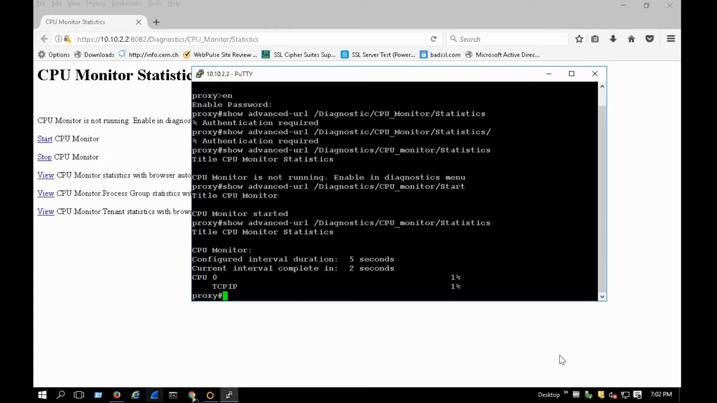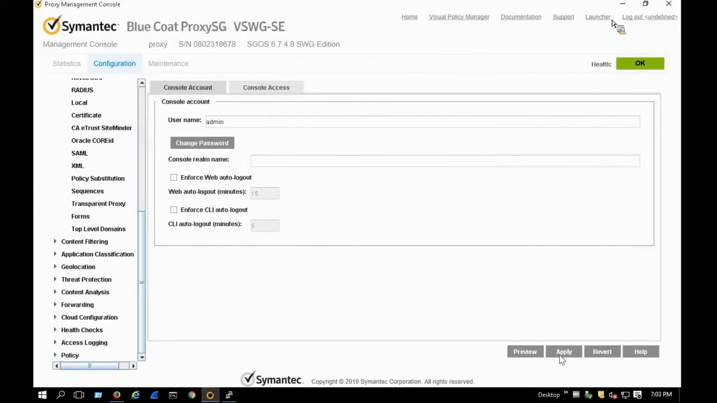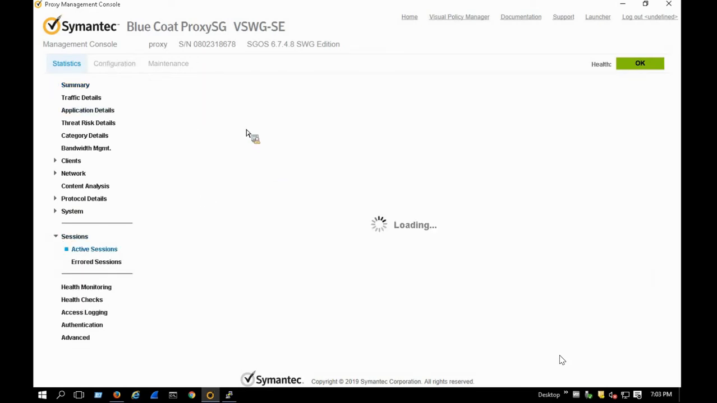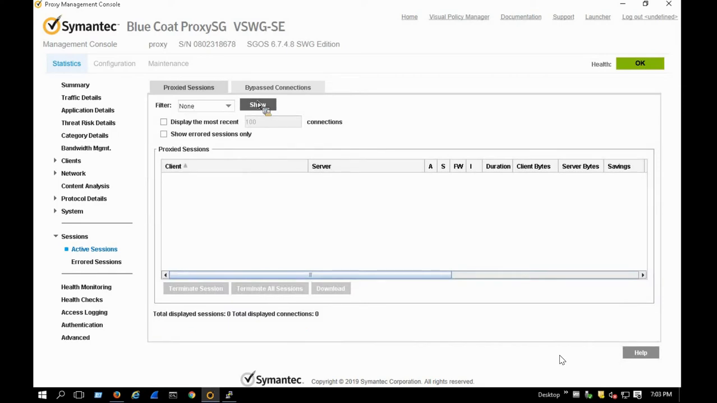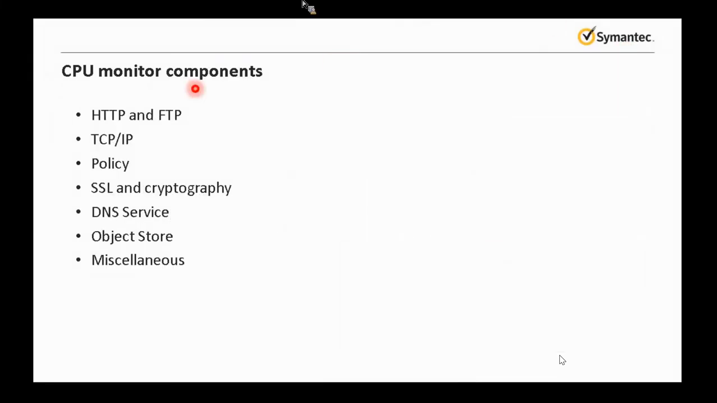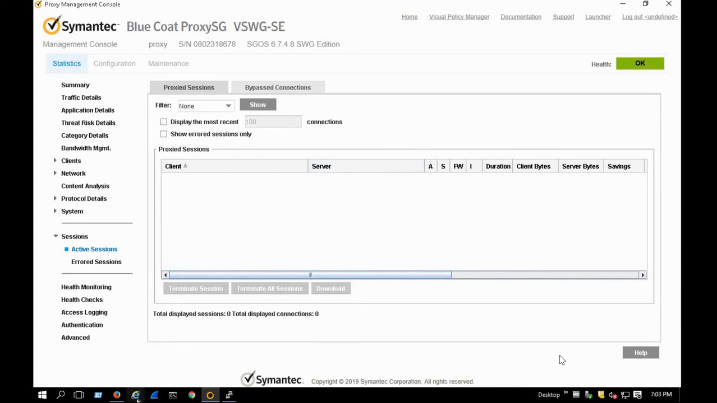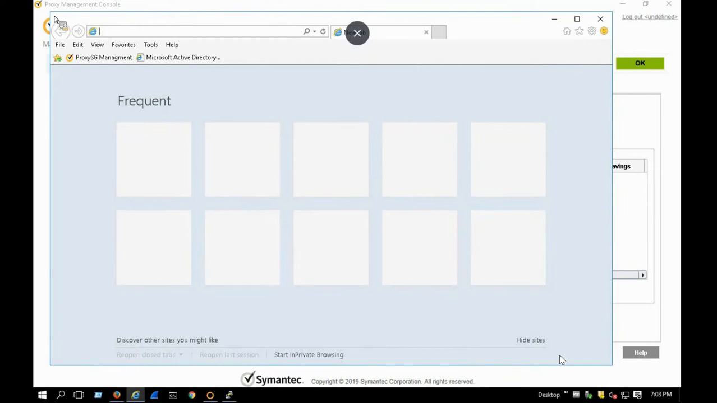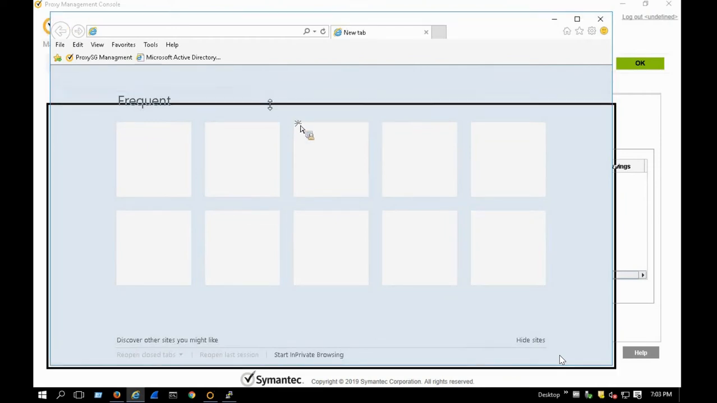Now, at this point, my proxy is not receiving anything. That is why you don't see a high CPU usage at this point, because it's not receiving anything. It's what to expect if you run a CPU monitor. You will expect to see what we call CPU monitor components, the different components that are involved in CPU monitoring. So let's go ahead and try to send traffic to my proxy. Let's make this browser a bit small so it will not slow down my remote desktop.